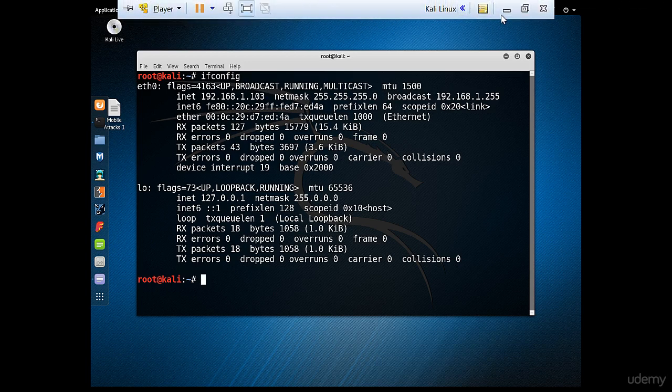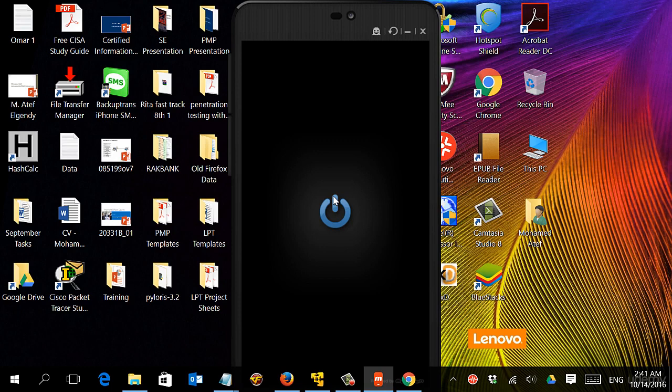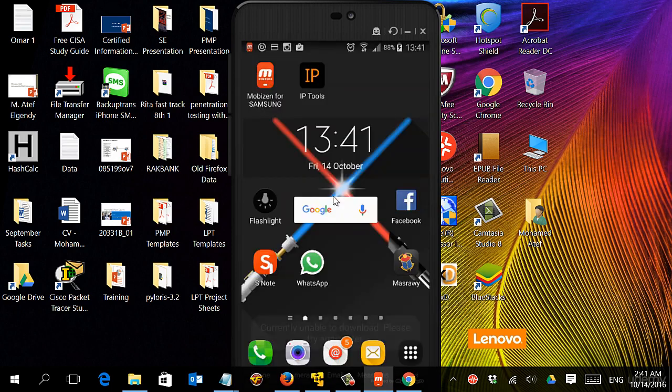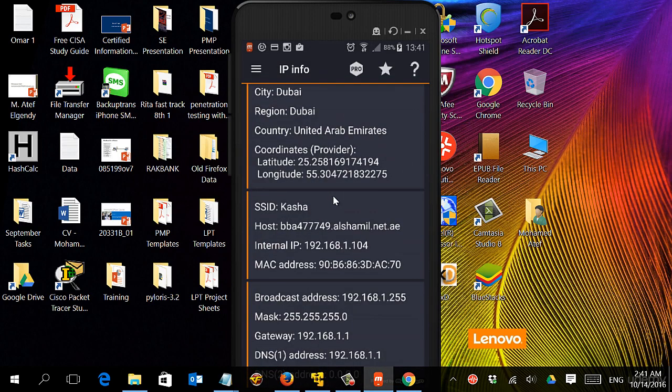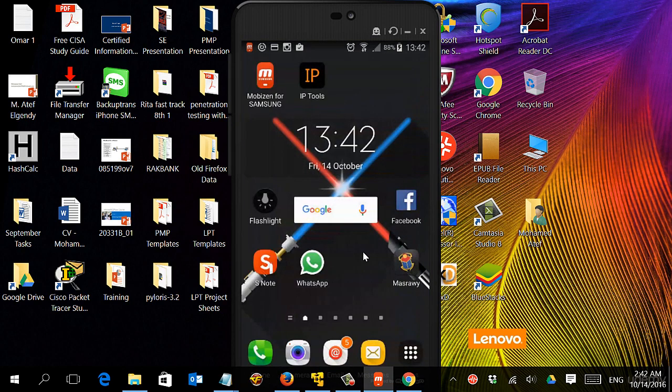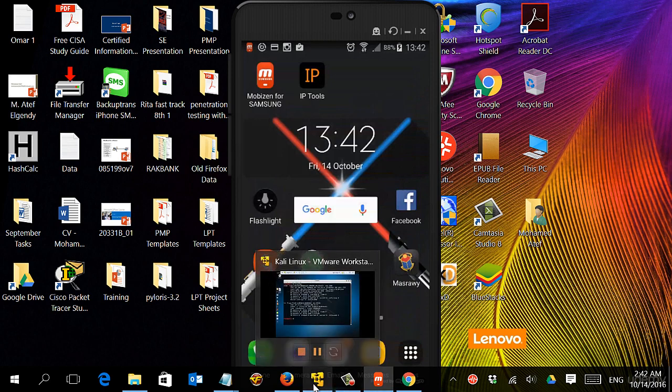If you don't know how to go to the settings of the mobile and check the IP, you can install an app. There is a nice app called IP, like this one. It's a free app. Click on it, and it will show you your public IP and your private IP. In our case, our private IP is 192.168.1.104, which is on the same network. Both of them start with 192.168.1, and then .3 and .4.